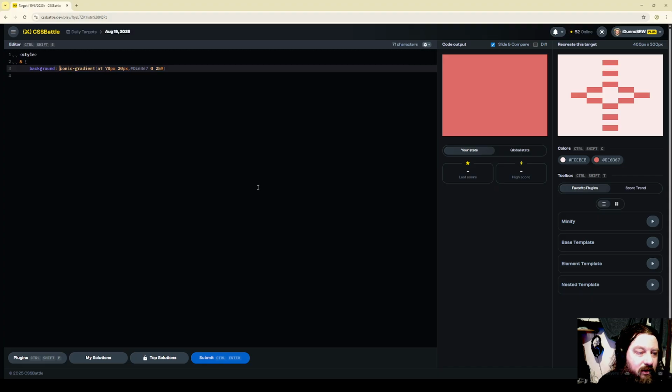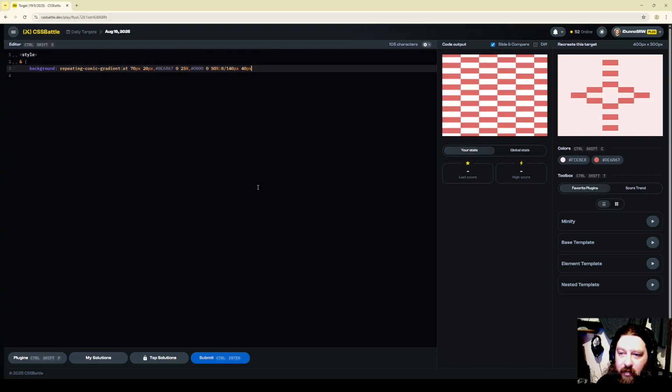Let's actually use a repeating conic gradient, and then let's do transparent to 50%. That should get us that. And then let's not move it at all first of all. We'll make it 140 by 40. And that should get me the checkerboard.